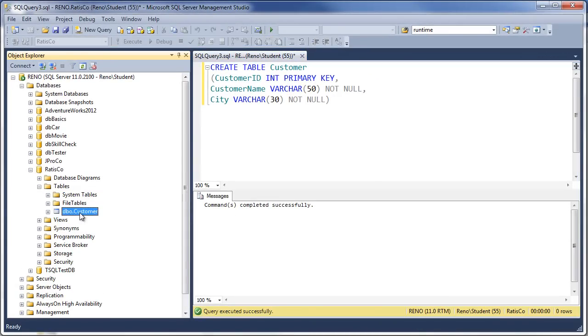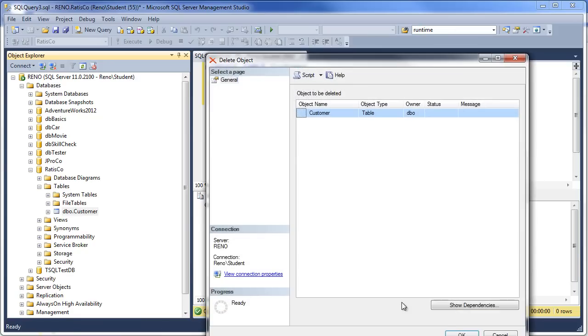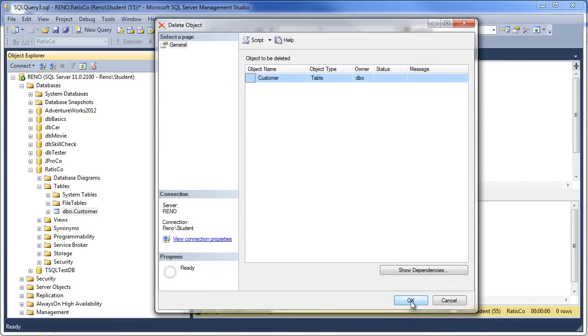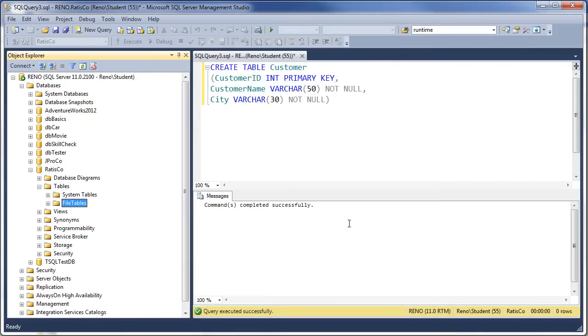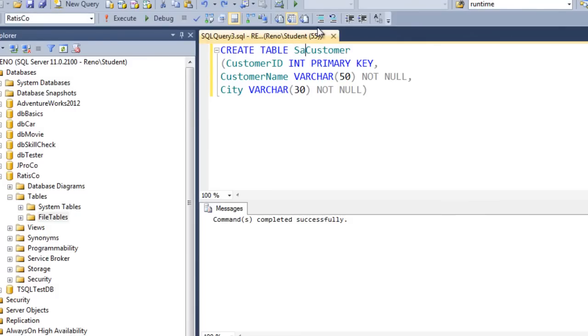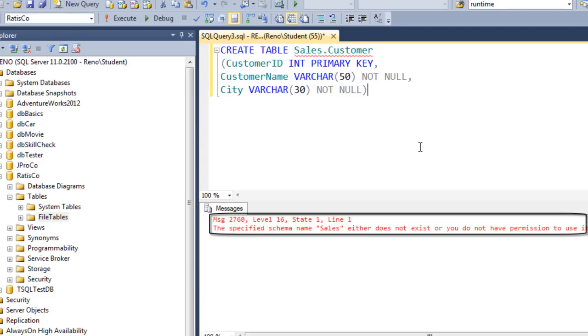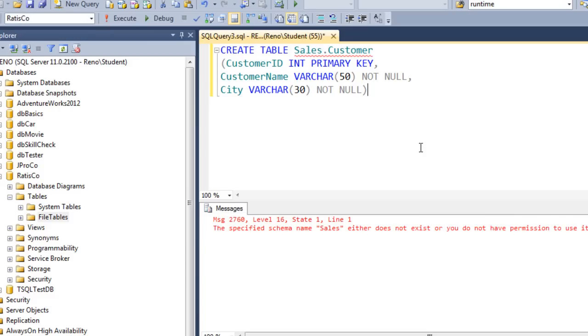It was called dbo.customer. And let's say we didn't want that. So let's get rid of this table. Delete. Click OK. And now let's recreate it as sales.customer. Let's try to run this. And it says, hey, okay, you are trying to create this table in the sales schema. Now, you either don't have a sales schema or you don't have permissions.